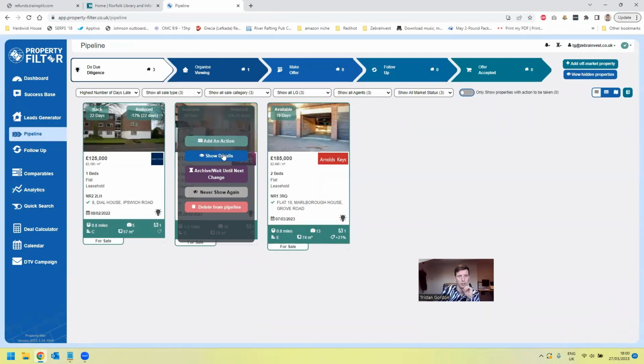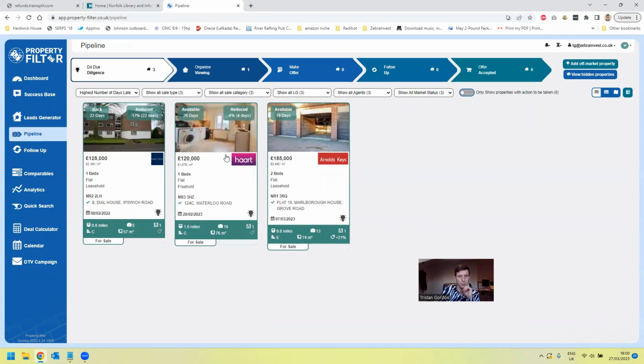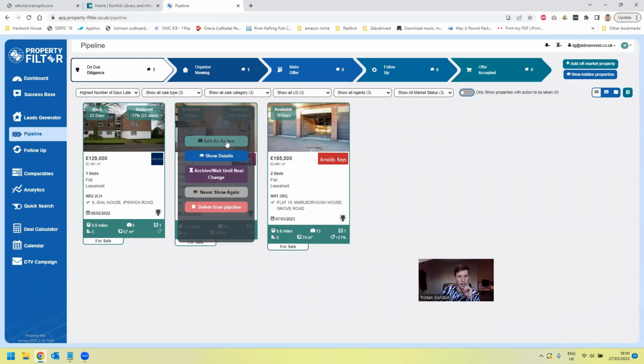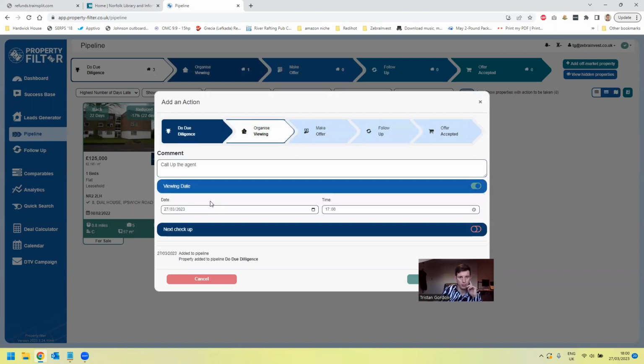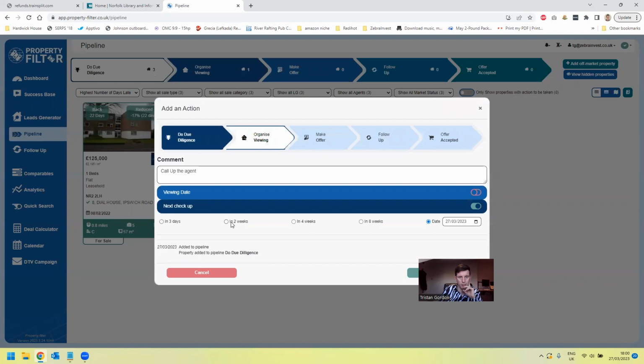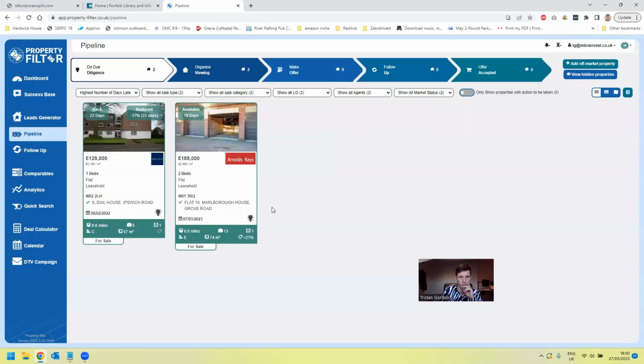So say, for example, with this property here, I want to move it along. What I can do is turn around and say, okay, add an action, organize a viewing, call up the estate agent. And then we're going to say the viewing date if we've called them up. And then we're going to say when we next want to talk to them and get that all sorted. And again here, if we want to look at any of the others, we can do the same process and then work through them.